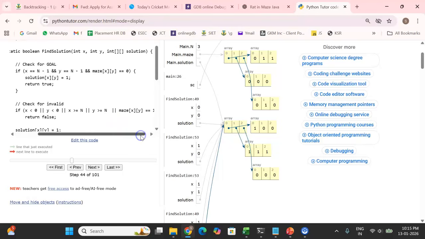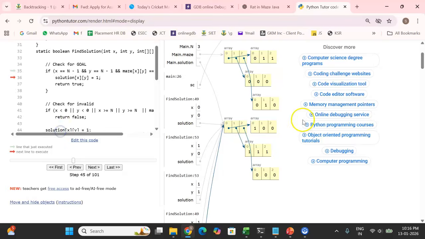Also you have to check, is the maze in that particular position 0? That means this final position also cannot be a wall. It should be a 0. So it is checking for that. If all these conditions are true, you declare that yes, solution of x comma y is 1. So you will mark this particular position also as 1. And then you return true.